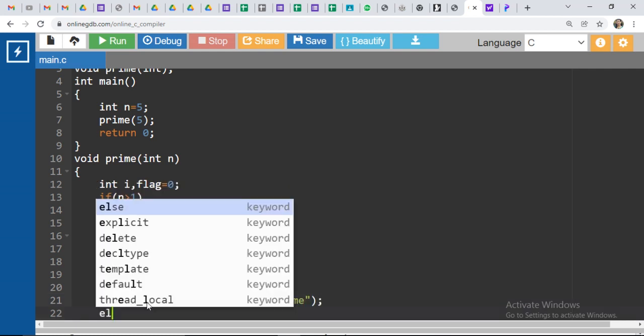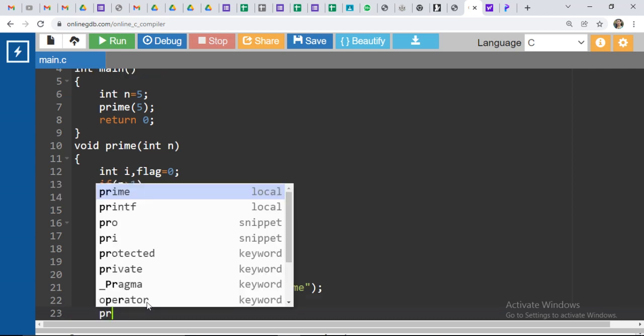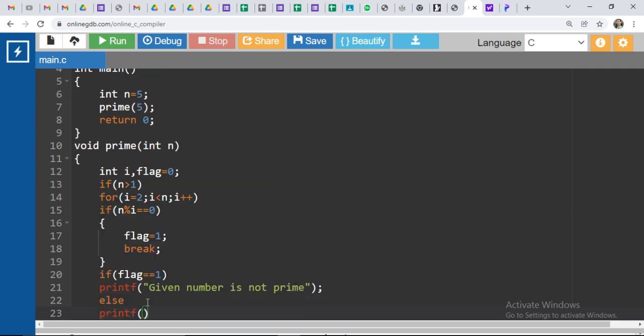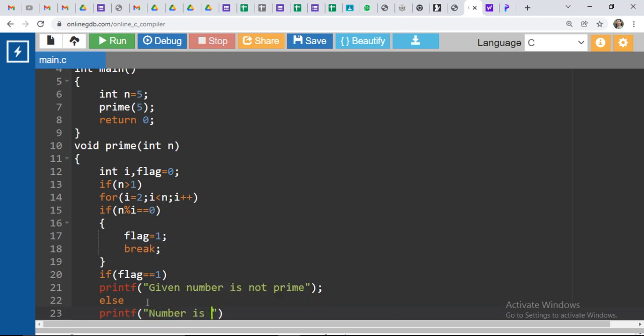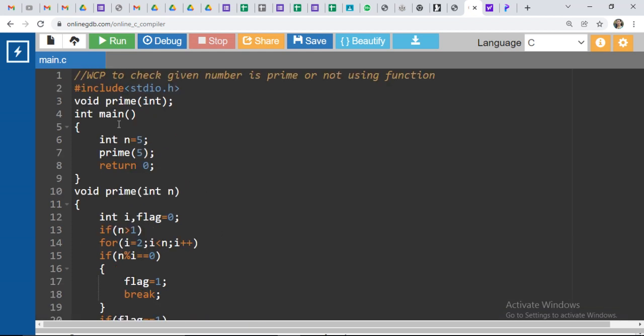And in the else, the number is prime. Print here, number is prime. We will check for the same. So now execute this program. Just click on run to run this code.